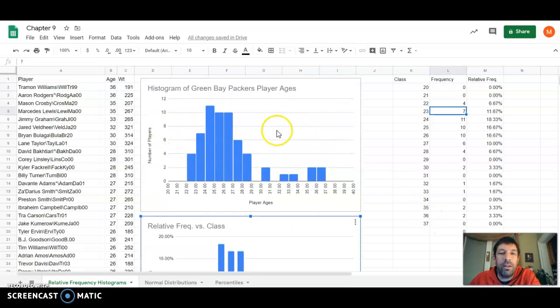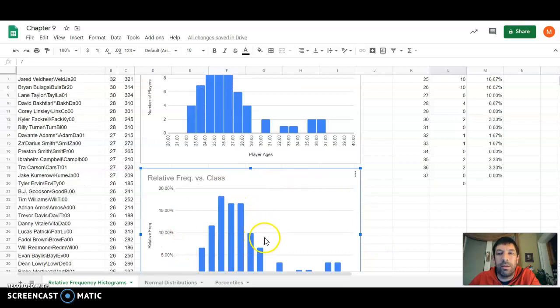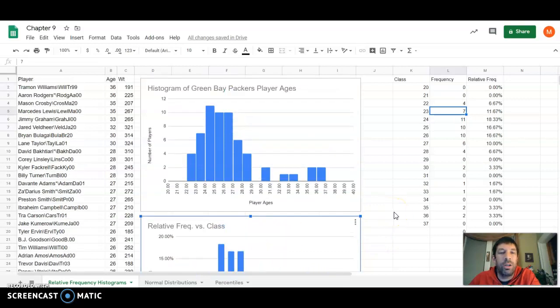So we've got histograms, we have relative frequency histograms. We're going to use these in a couple of other videos to talk about normal distributions and to talk about percentiles. So we'll be using this data a little bit more as well.